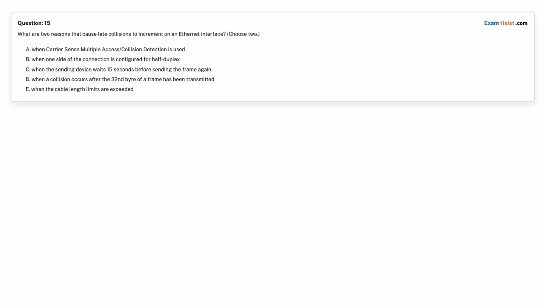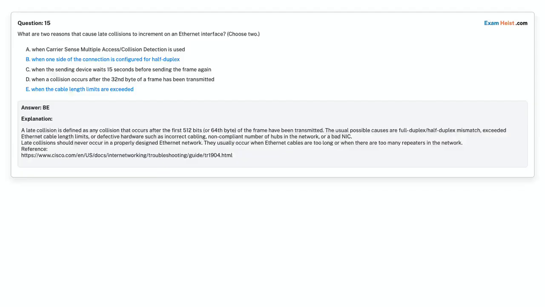Option E. When the cable length limits are exceeded. Choose the correct answer. Correct answer is option B. When one side of the connection is configured for half duplex. Option E. When the cable length limits are exceeded.